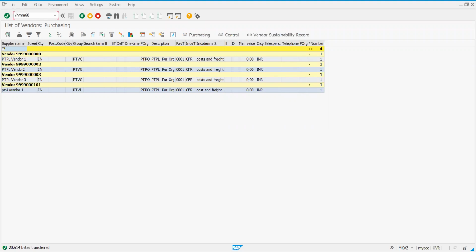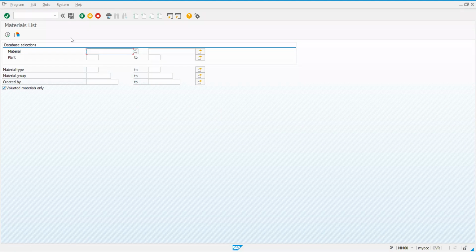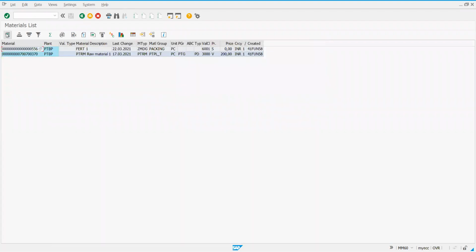MM60 will provide the materials list. I enter plant Ptbp. So these are the two materials, rather one material, that we have created as raw material for Ptbp. As you can see, 700700370. This is the material that we created, isn't it? Yes.